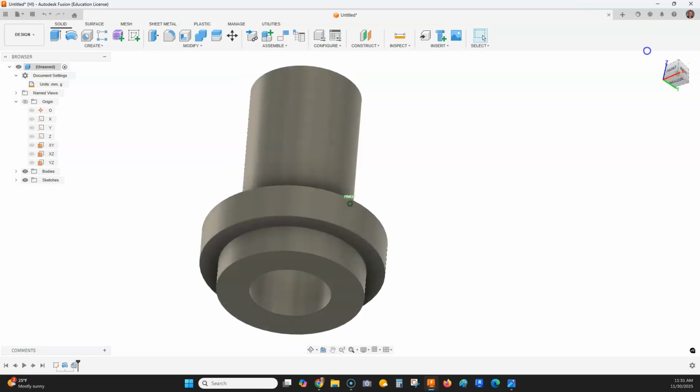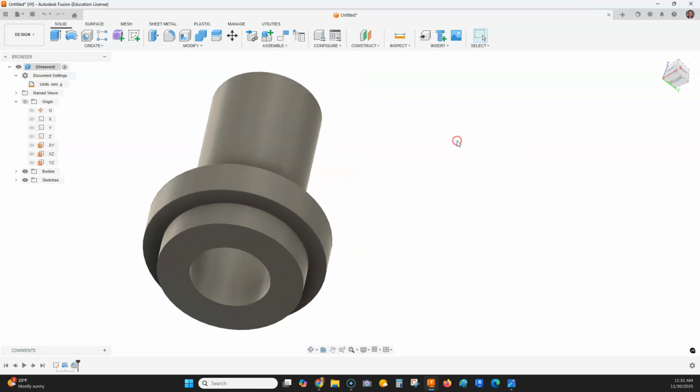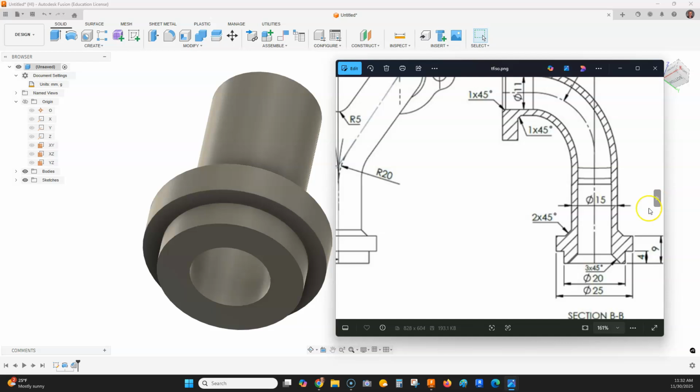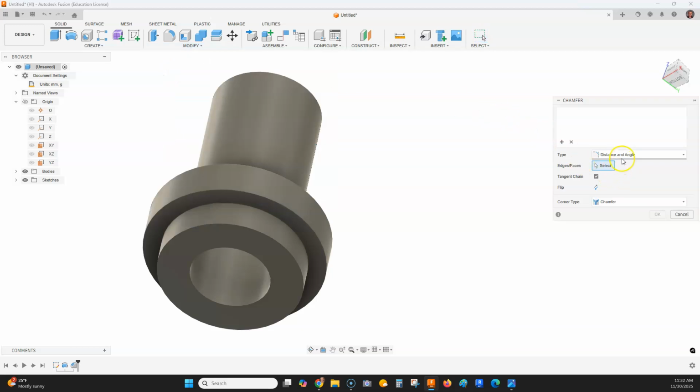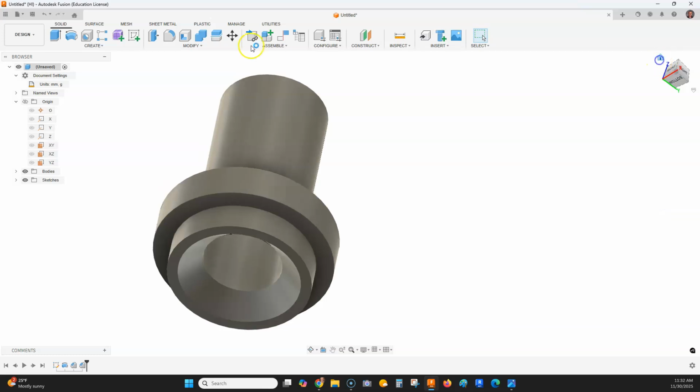I'm going to come down here and look at the bottom of the object now, and we're going to do a subtractive chamfer. You see where it says 3 by 45. So we're going to go back to chamfer. We're going to be in distance and angle. We want this edge right here. We want to put in a distance of 3. And we have an angle of 45. Now let's say OK.